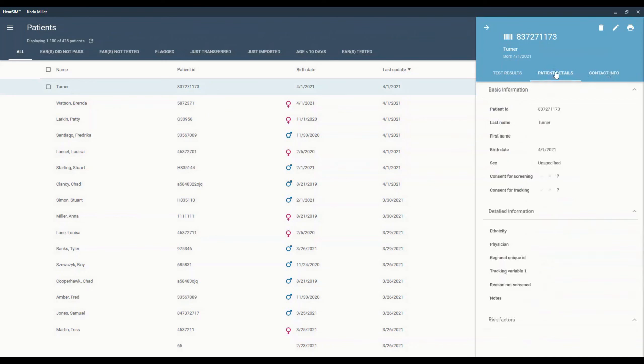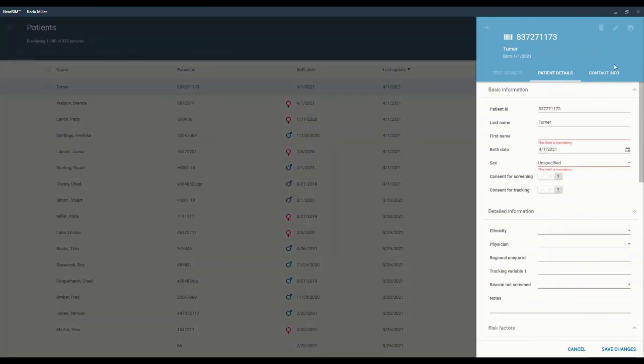If you attempt to add a new patient or save edits to the patient details or contact info when some fields are defined as mandatory, then upon selection of Save Changes, you will be notified if mandatory fields are not completed. Fill them in and then proceed to save changes.